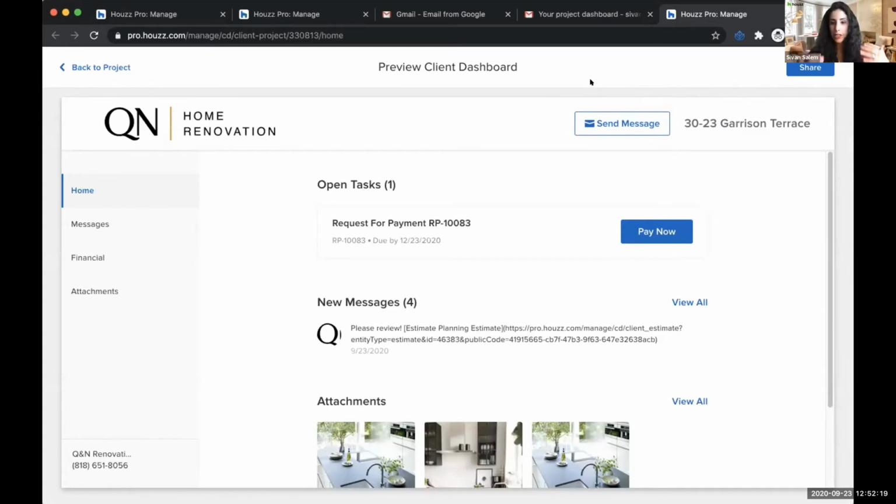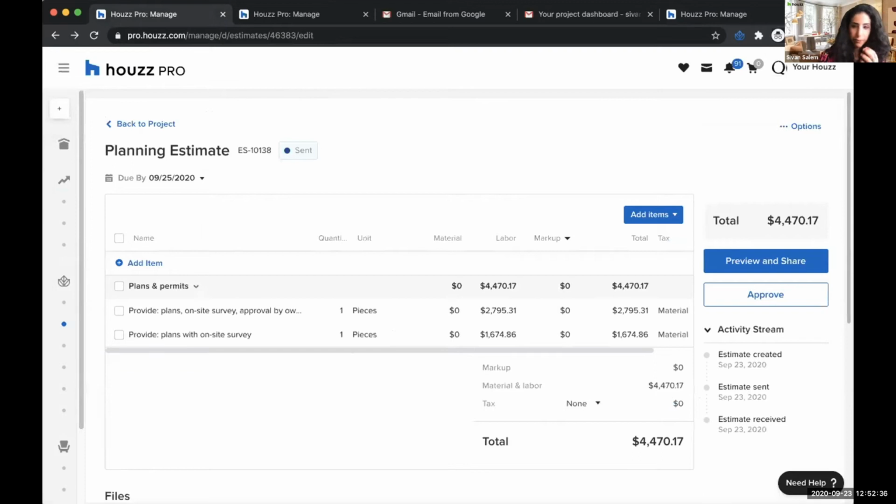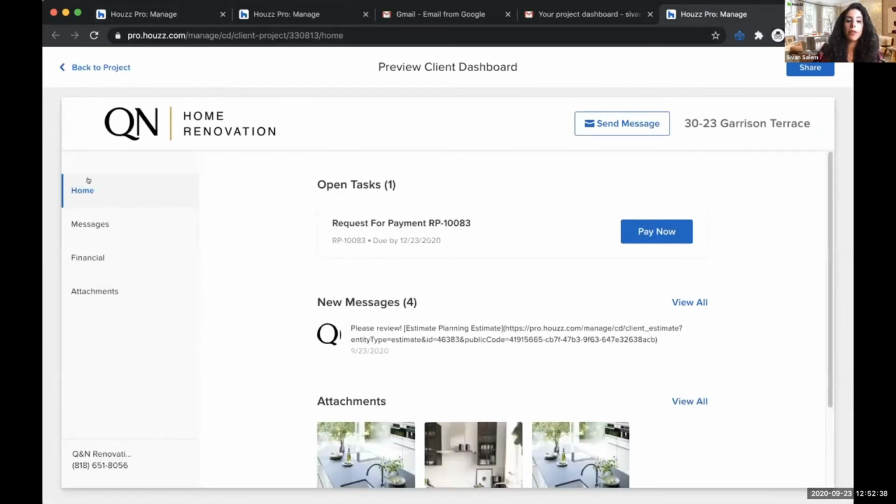So just as you sent it, anything that you sent is visible to the client. You also have the ability to unpublish items, hide items from the dashboard. And that same principle applies to anything that is shared. So I believe with your change orders, your payment requests / invoices, the same principle applies. Okay. Now let's look at a couple of different things here with the client dashboard as well.